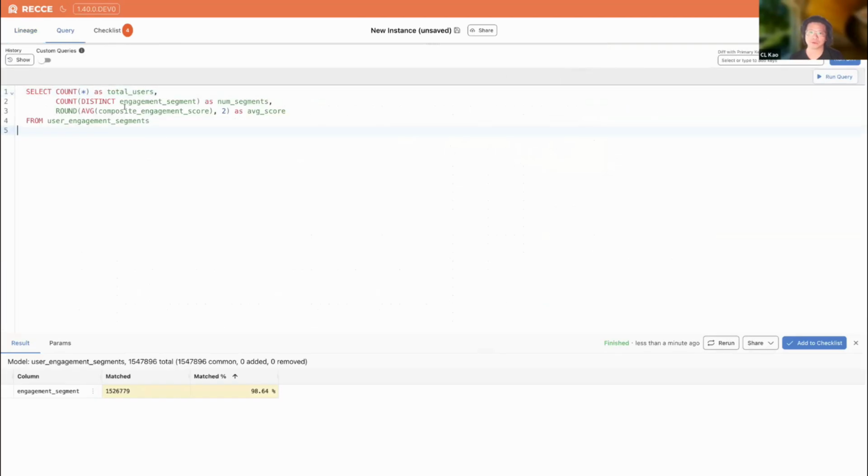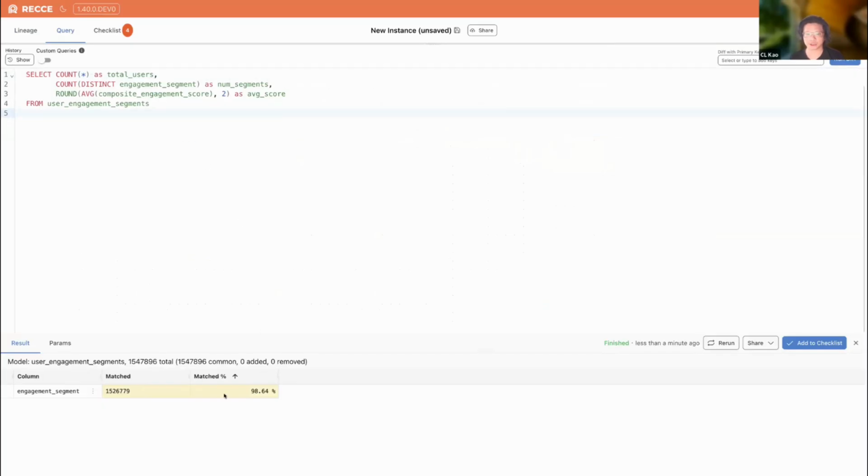So you can just do select star from this and then limit or do a sampling there, and then it will show you the row by row changes here. And then, what setup do you need to make sure Recce interprets the data correctly?